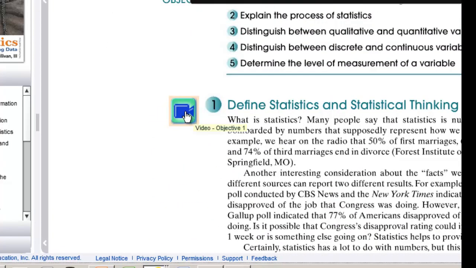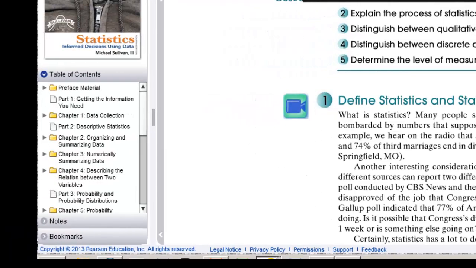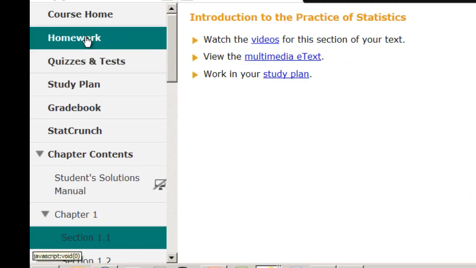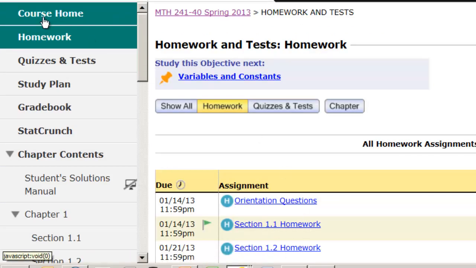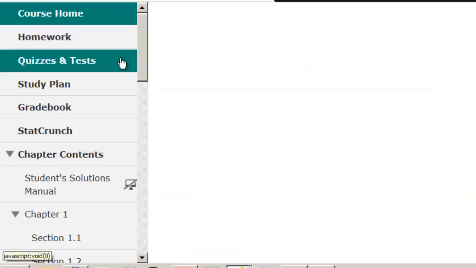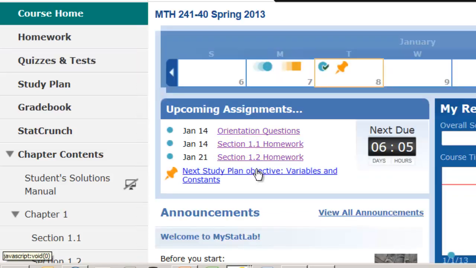And you can see here that if after you read this you don't get it, then you can also choose from the textbook to watch the video about Objective 1. So when you think you're ready to complete the work, then go to the Homework tab or click on the Homework in the Home tab. So we want to scroll up here so we can click Homework here and click on the section that we're ready to work on, or we can go to the course home and click the homework here.